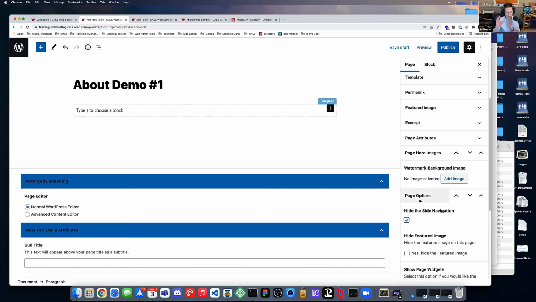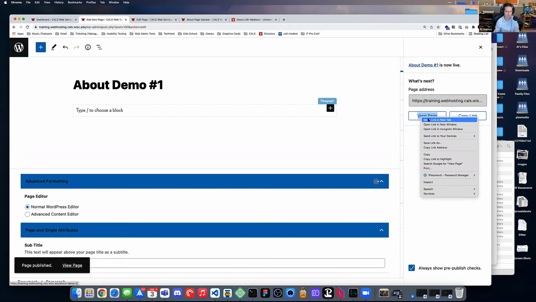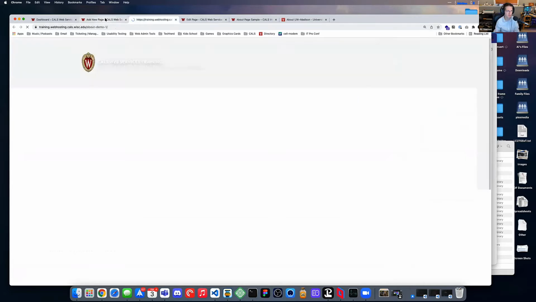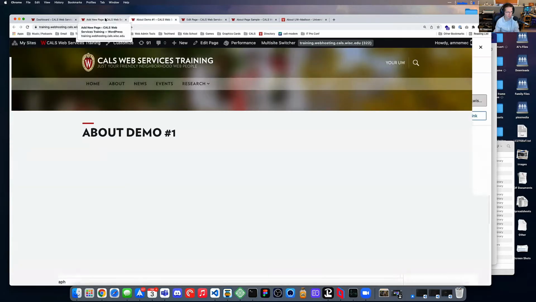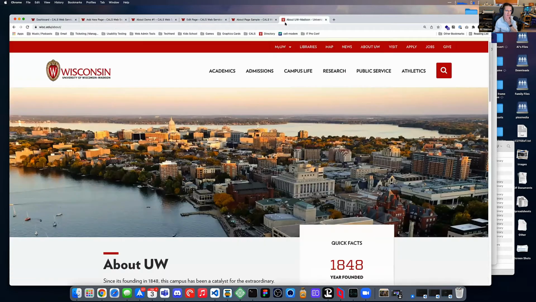All that does, just for this page, is take that off, which gives us that full width real estate to play with. With that in mind, if I were to just click publish right now, the page would be pretty blank. If I view it in a new tab, this is what we have. Now, if I come back here, and we're going to work from this example here.